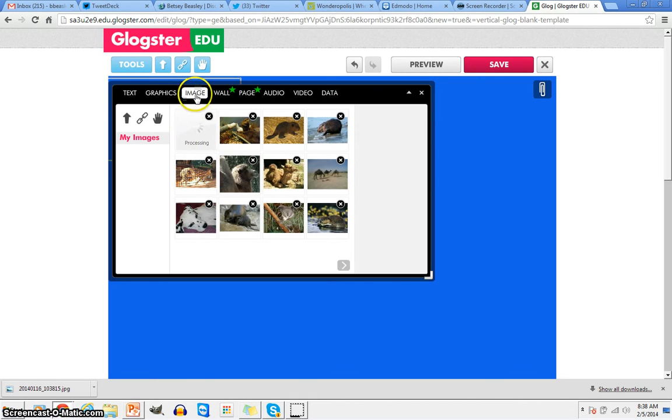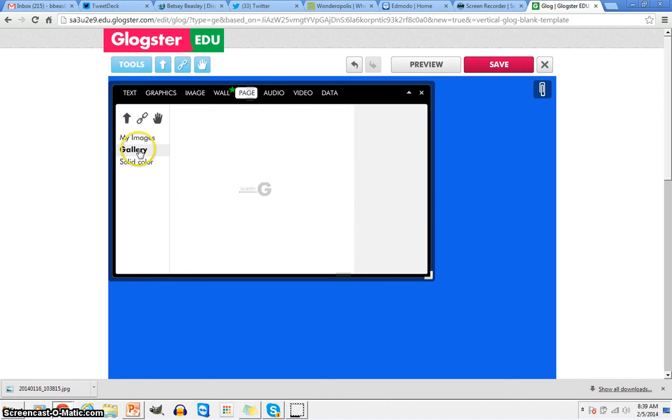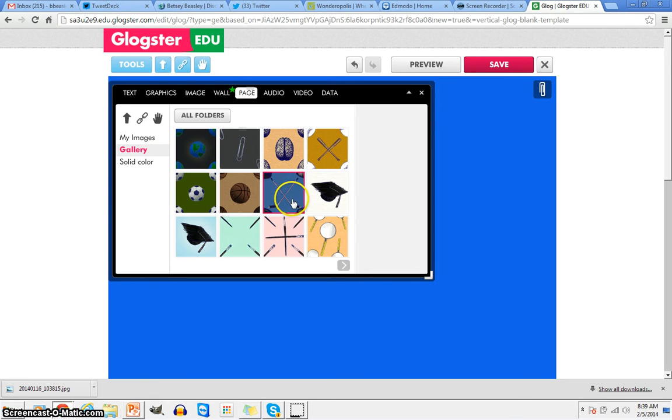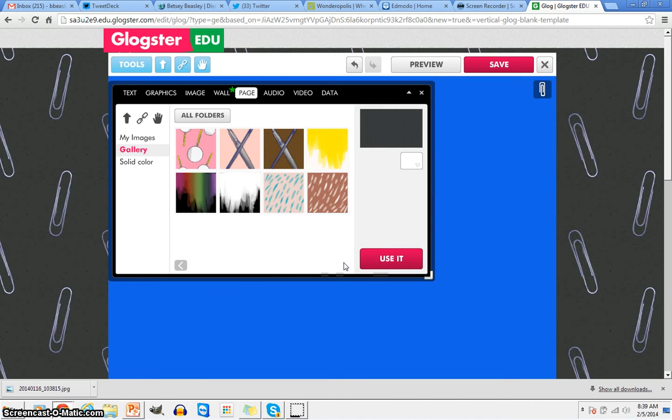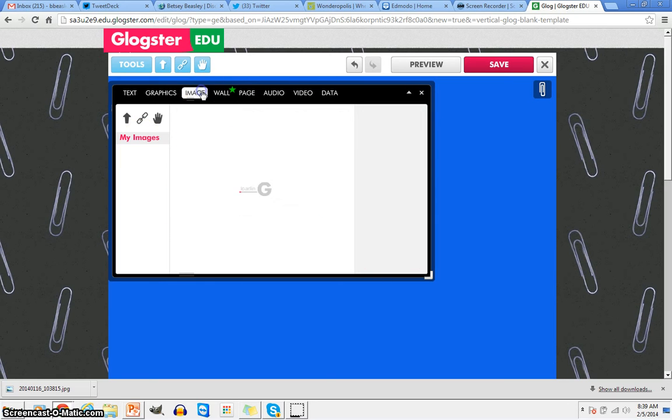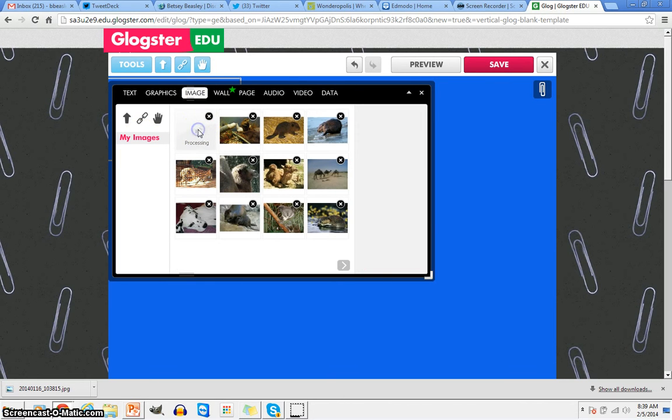I'm actually going to change my page background while we're waiting on that to load. Click on page. And let's go through the gallery. Now your page is this outside area around your glog. So I'm going to choose, let's see, use it. And notice how those stick in the background there. Again, I could do a solid color, or I could put my own image in there. Let's see if my image is ready yet. No, not yet. So that's how it will upload.